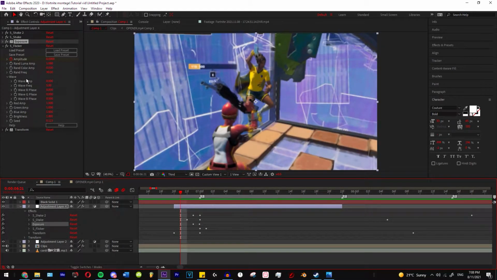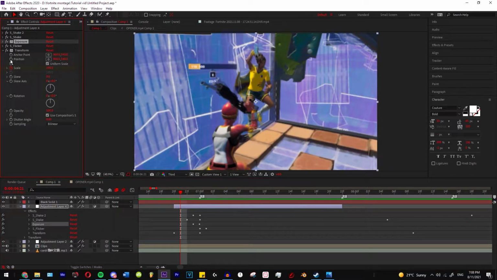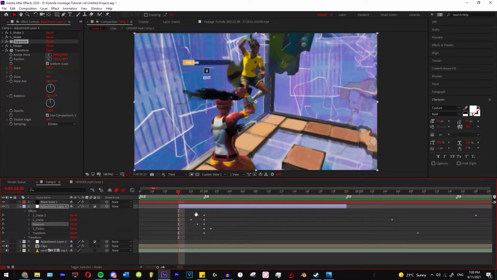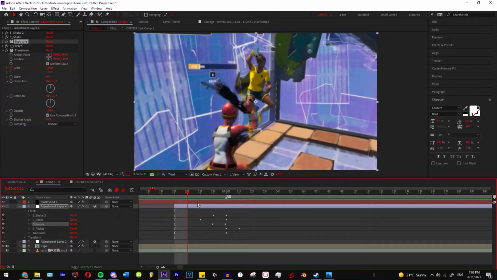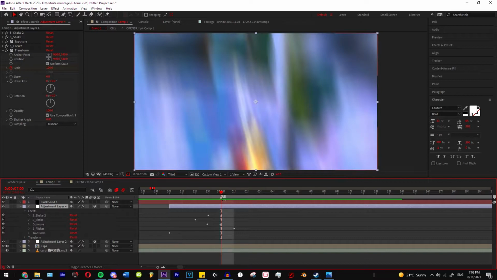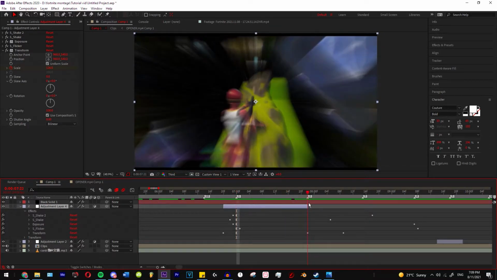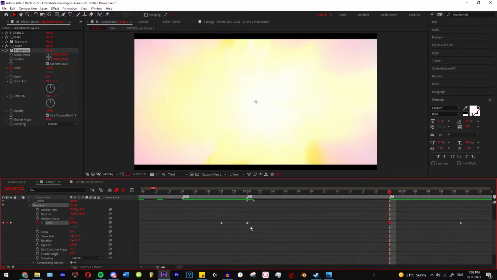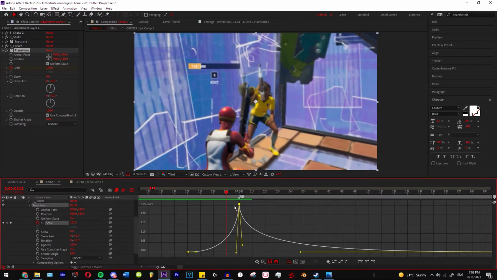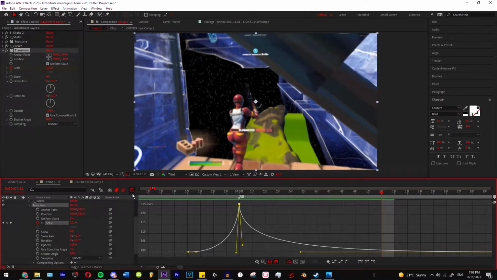Feel free to pause and have a look at them quickly. And for the transform, I have made it so this is basically an additional pan and crop. What this does is it adds more of a punch to the kill. I've made it so it goes from 100 to 126 to back to 100. And if we have a quick look at the graphs, for the scale, it goes in and then comes back out.